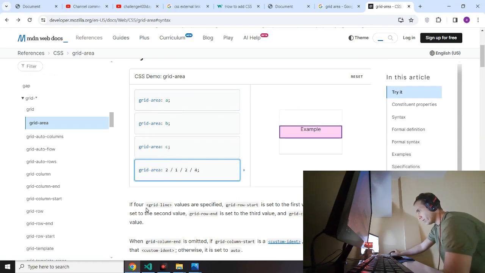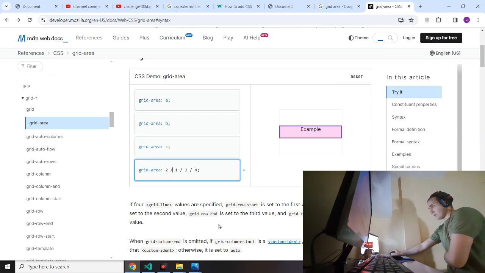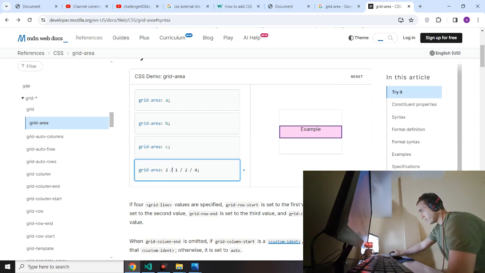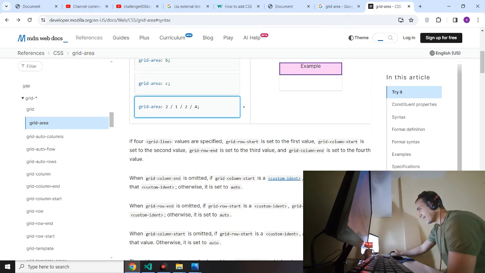If 4 grid line values are specified, grid row start is set to the first value. Grid column start is set to the second value. Grid row end is set to the third value, and grid column end is set to the fourth value. Huh? I don't get it.